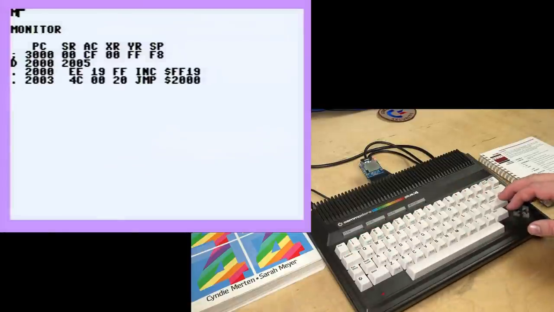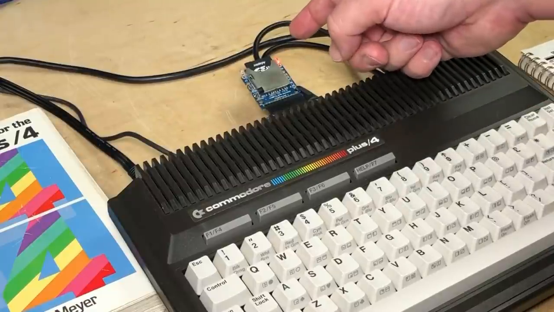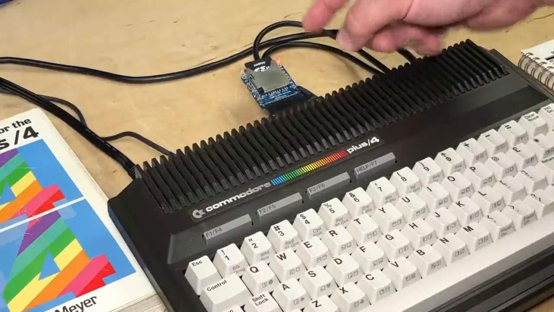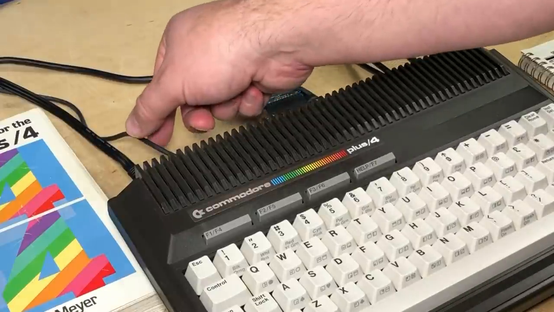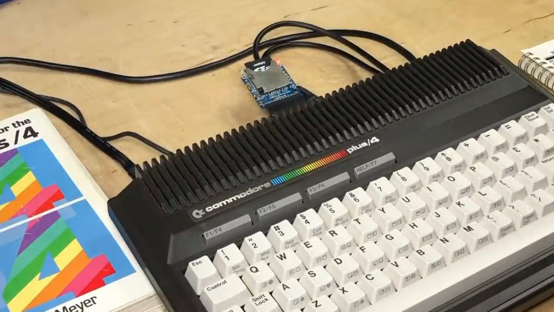Okay, one last group of commands here. There's our border flashing program, still in memory. I've got my micro IEC SD card drive hooked up, although because the Plus 4 doesn't have a regular cassette port, I've actually got it powered over USB. But it otherwise works fine with the Plus 4.